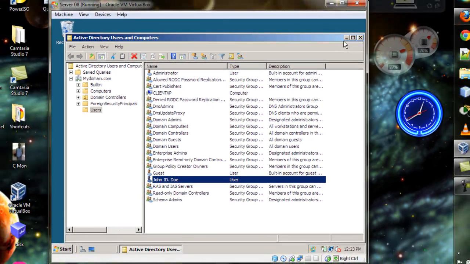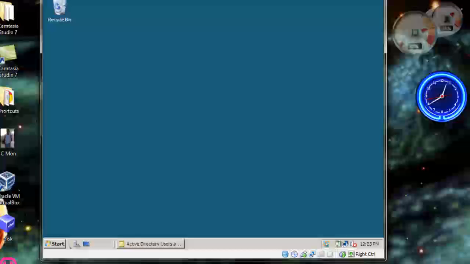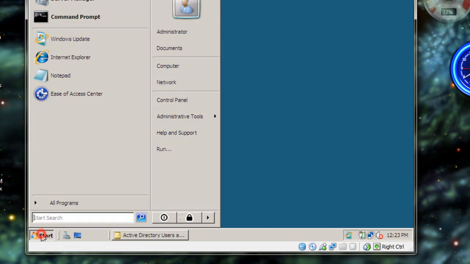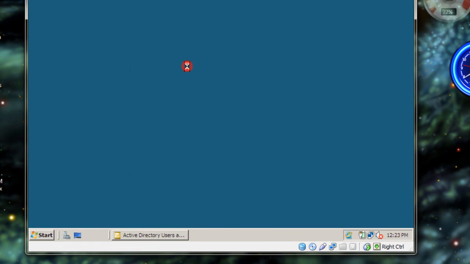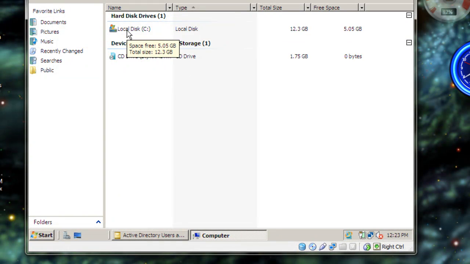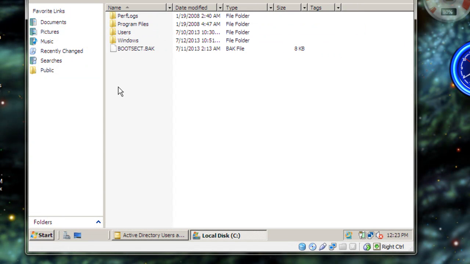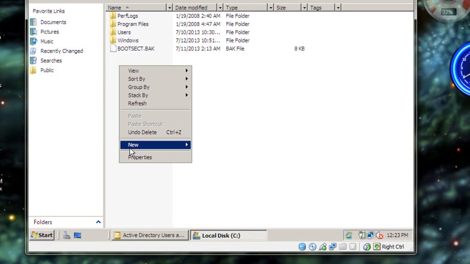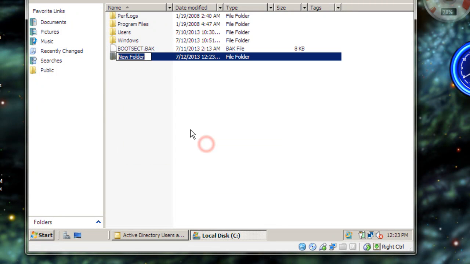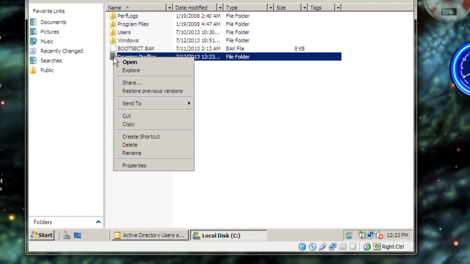I want to create a folder to store John Doe's information. So I'm going to go back to my start menu, click on Computer, open up my local C drive, and create a new folder. I'll call this folder roaming profiles. What we want to do is right click on this folder because we need to share this folder.